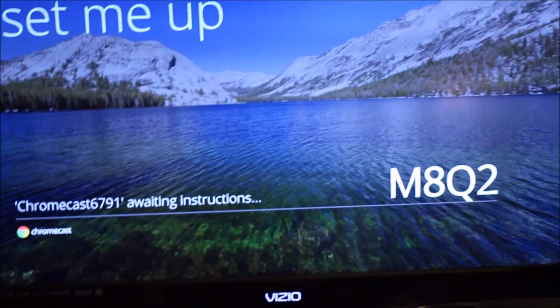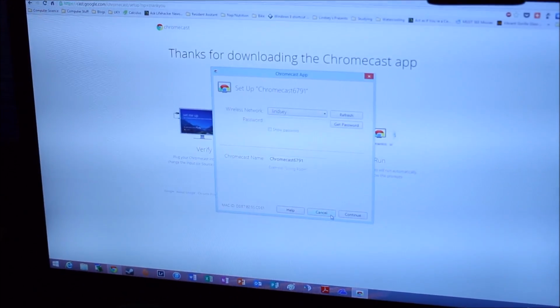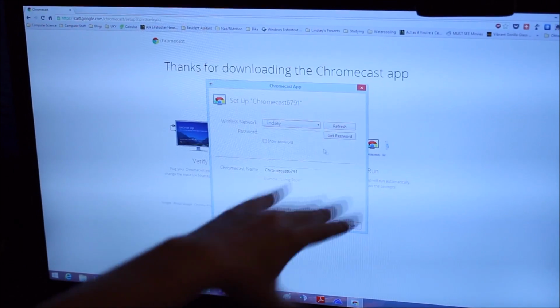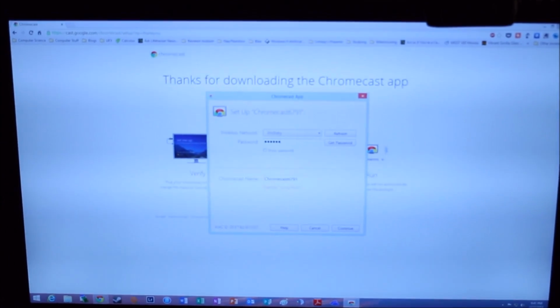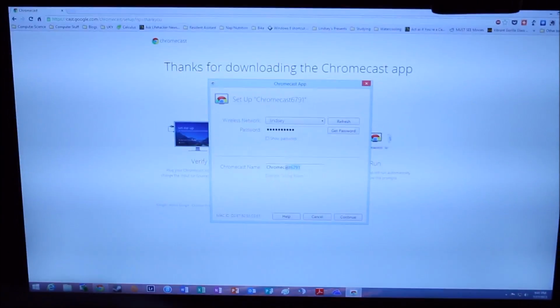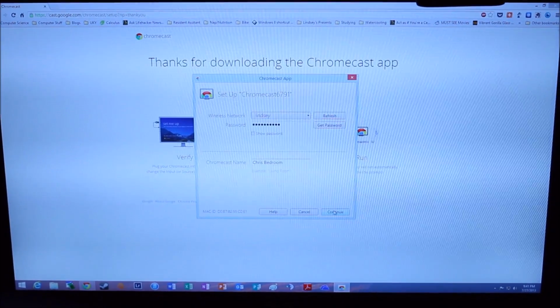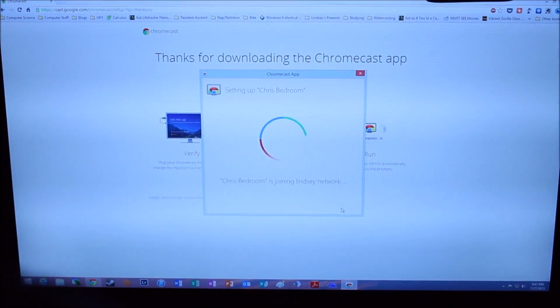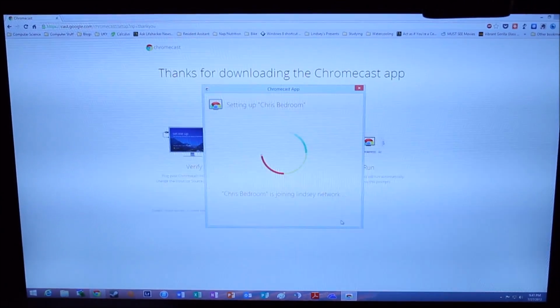And then on the TV screen that I have over here, it will show a code just like this. This is literally the exact screen I have up, and instead of XXX, it has that number that we've already seen. And then here it actually asks for your wireless password. So I'll type that in real fast. And then it'll ask you what you want to call it. So I will just call it Chris Spinner. Once you do that, you just hit continue. It will finish setting up the device. It shouldn't take more than 30 seconds.